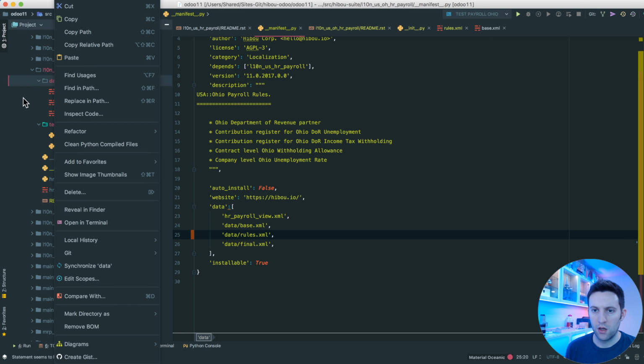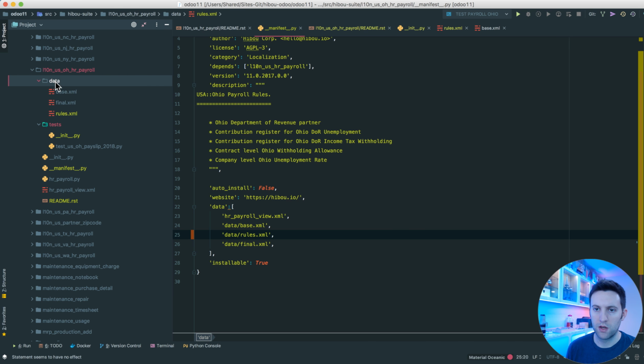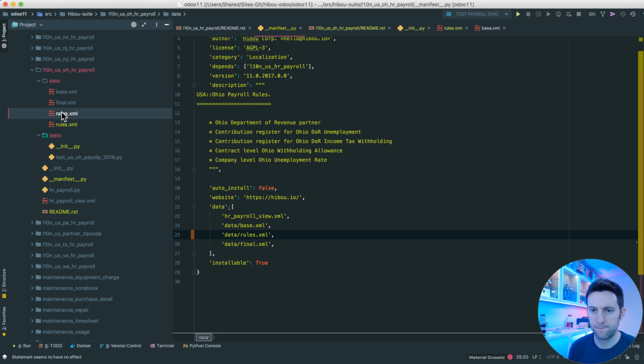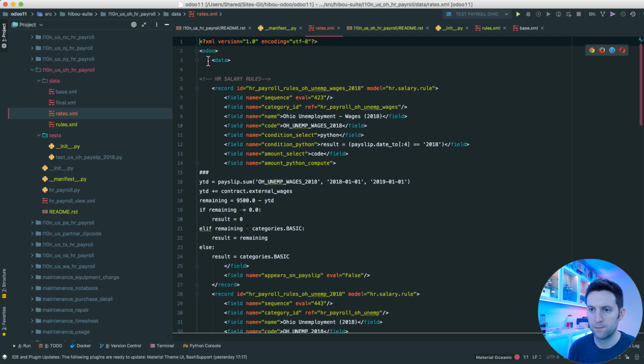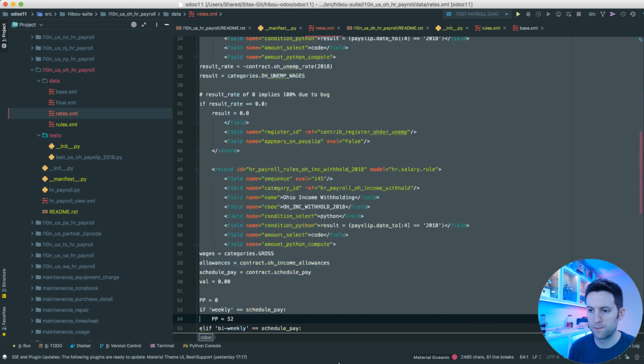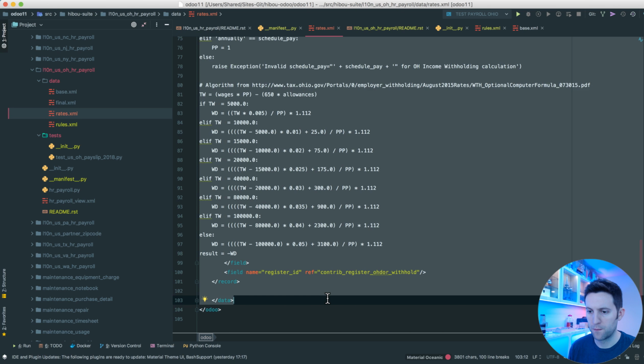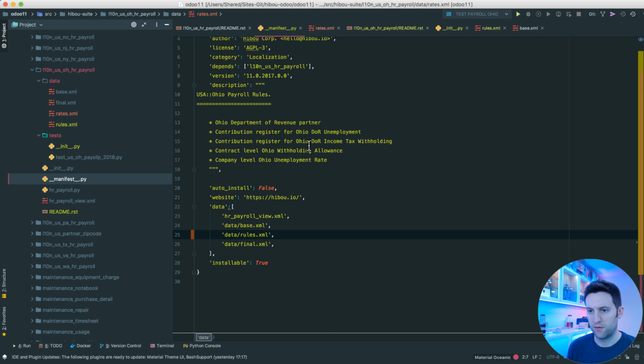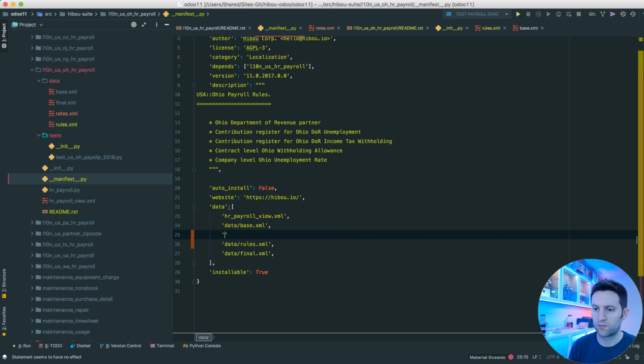We'll make a new file called rates. Oh my gosh, I love Ohio. I really do. It's a very simple state. I love it. I wish more states were like it. All right, so we've got the rates. Let's add that to the manifest, although it's empty, obviously.